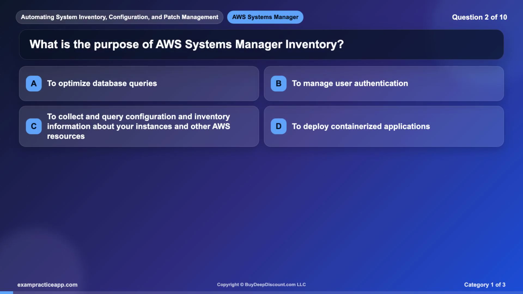Question 2. What is the purpose of AWS Systems Manager Inventory? Option A. To optimize database queries. Option B. To manage user authentication. Option C. To collect and query configuration and inventory information about your instances and other AWS resources. Option D. To deploy containerized applications.